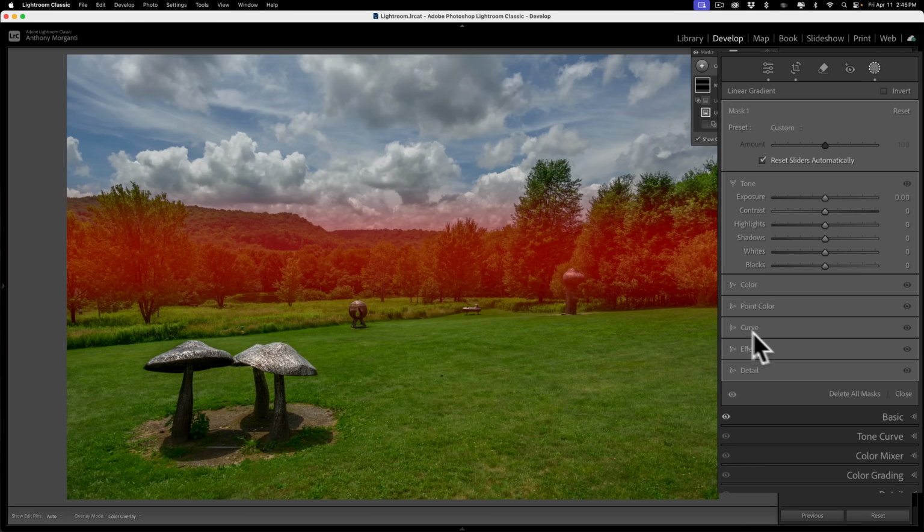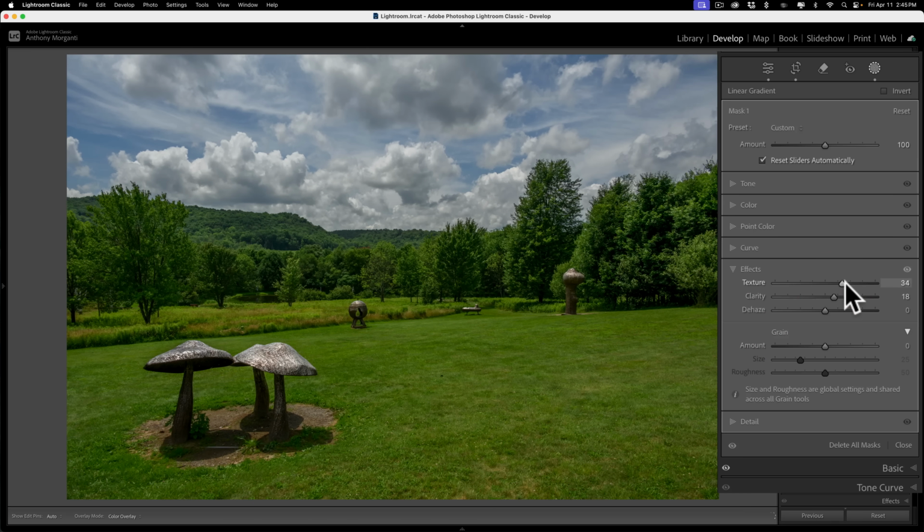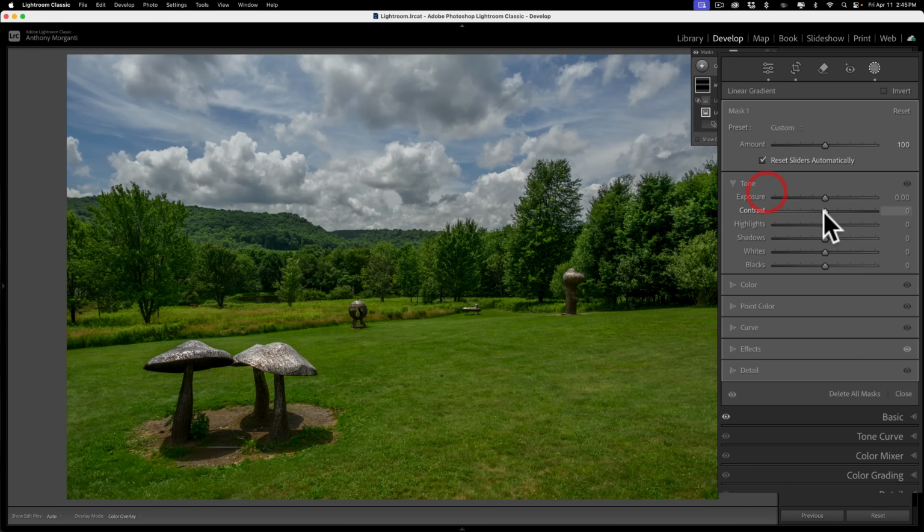And what do I want to do? Well, I don't know. Maybe we'll come in here and we'll add some clarity and some contrast. Maybe we'll go to tone and we'll open up the shadows. Though it doesn't do too much. Maybe remove some contrast. And maybe then we'll go to point color.